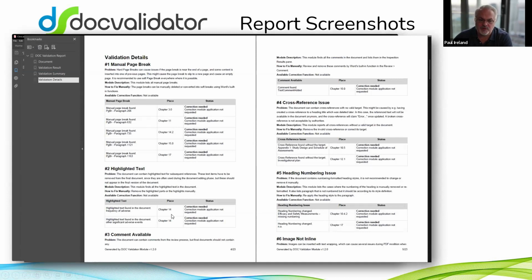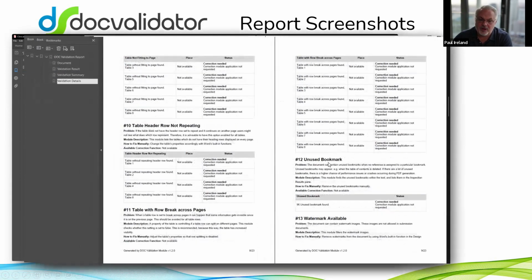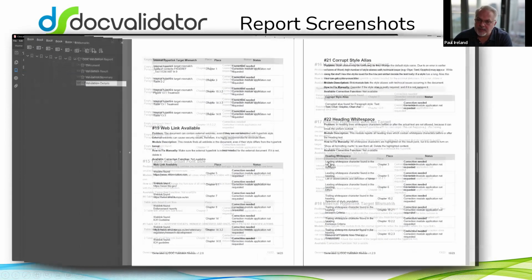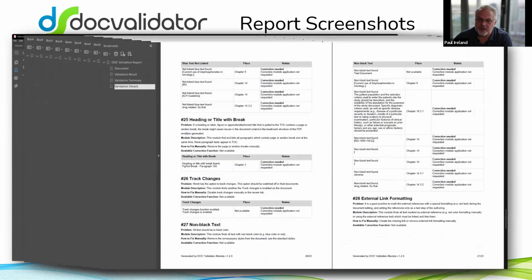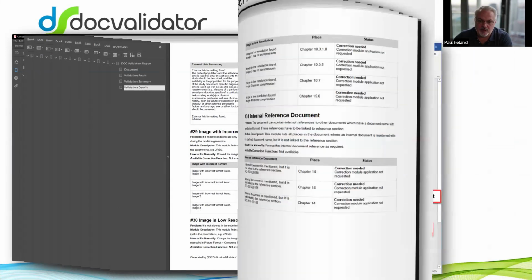Where have manual page breaks been inserted? Where do you have comments remaining? Where do you have cross-reference issues, heading numbering issues, tables not fitting the page, unused bookmarks, etc.? So a big report that shows you every single item, and that report can again be used by an author or somebody whose job it is to analyze and fix the content, and they can use that report to update the Word document. So that's one way: produce the report and use it to help you update the document.